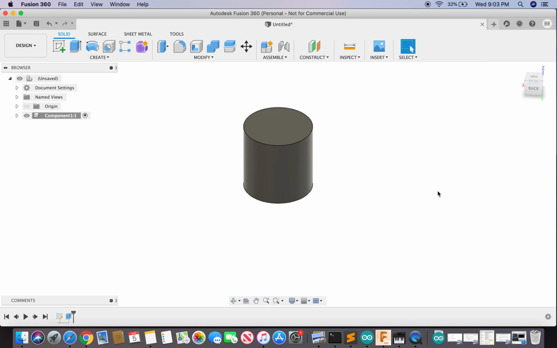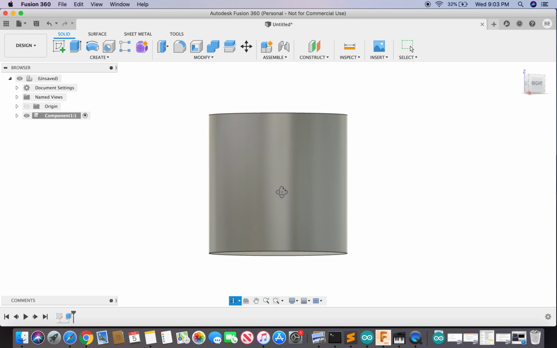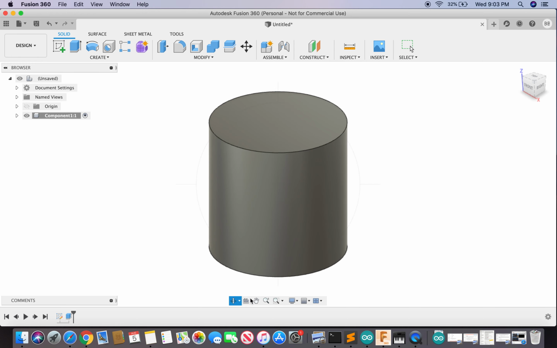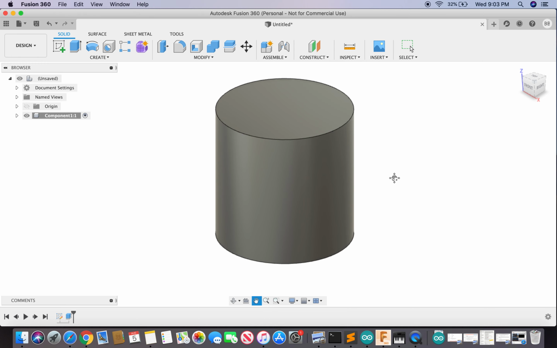Now I'll go through some features here in Fusion 360. If you click on the home button here, it brings you right in. If you click on orbit, I have it on constrained orbit now, you can just go around and check out your piece. Panning, you're just kind of going around like this. So yeah, there we go.